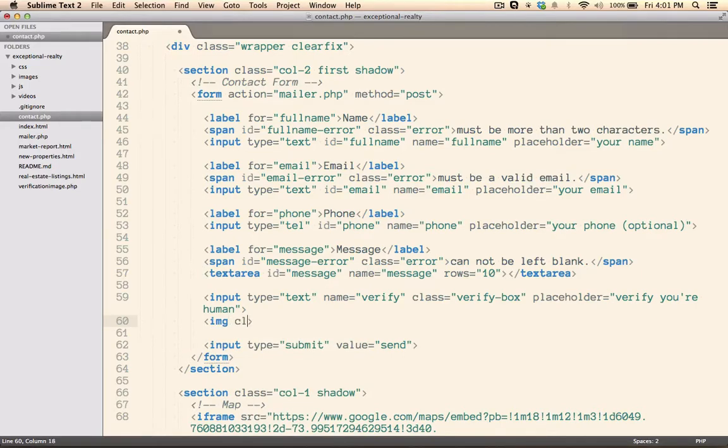And for the image, we'll set this to a class of verify-image. Okay. And we will also set its src location pointing to verification image.php. Okay. And at the end of this URL, we're going to put a question mark to pass in a parameter. And here is where we will write our first snippet of PHP.